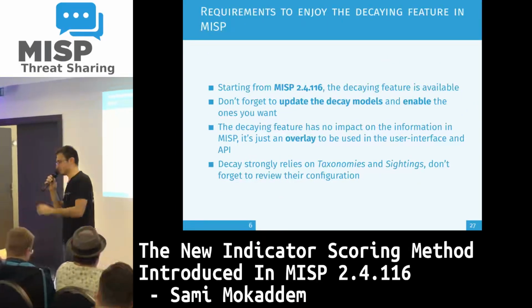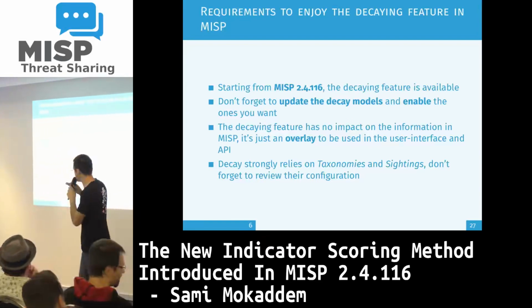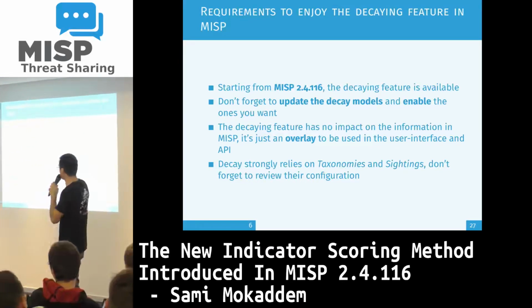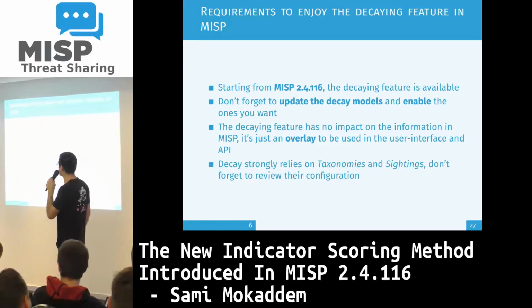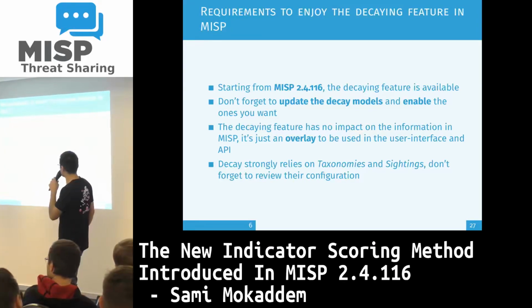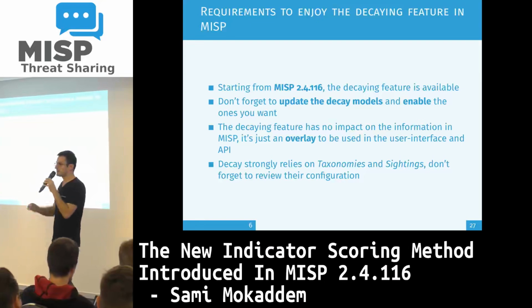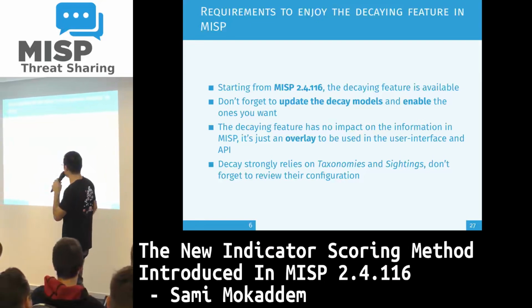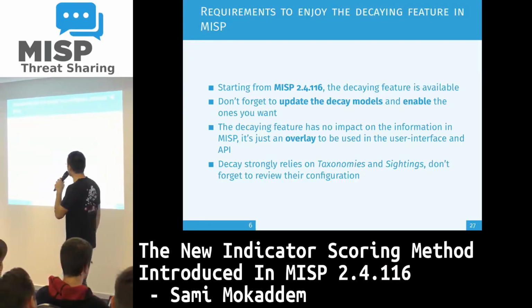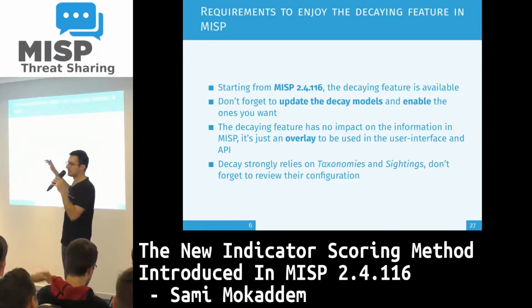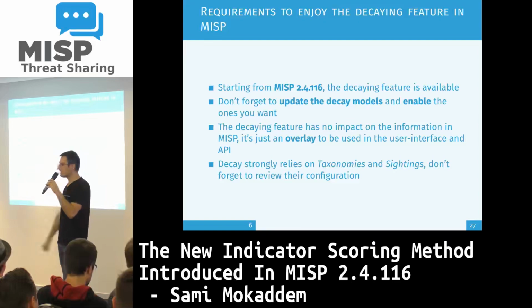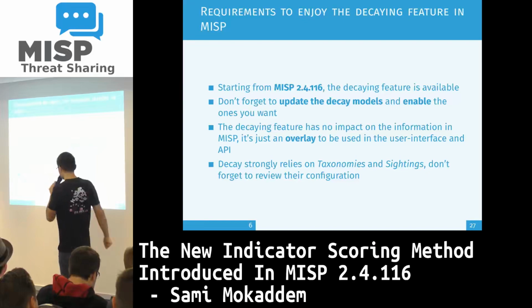So how to enjoy this new feature in MISP? It's fairly new. It's one month old. So you have to be at version 2.4.116. You have to update the decay models. I will quickly show during the demo how you can do it, and enable the one you want. Then, of course, the scoring and models and decaying score are computed on the fly. So they are not stored. They are not altering the data. It's just an overlay, in fact, via the user interface or via the API.